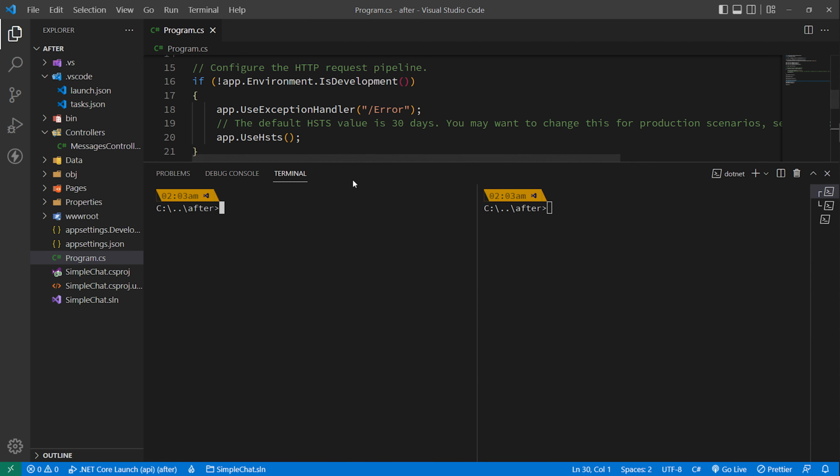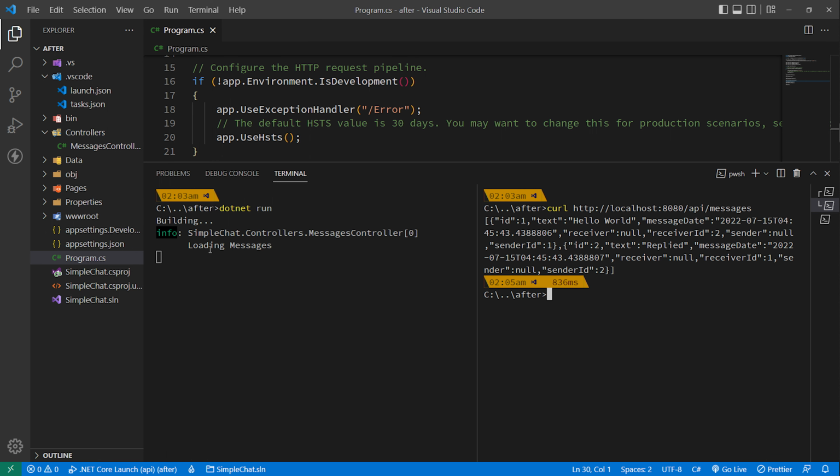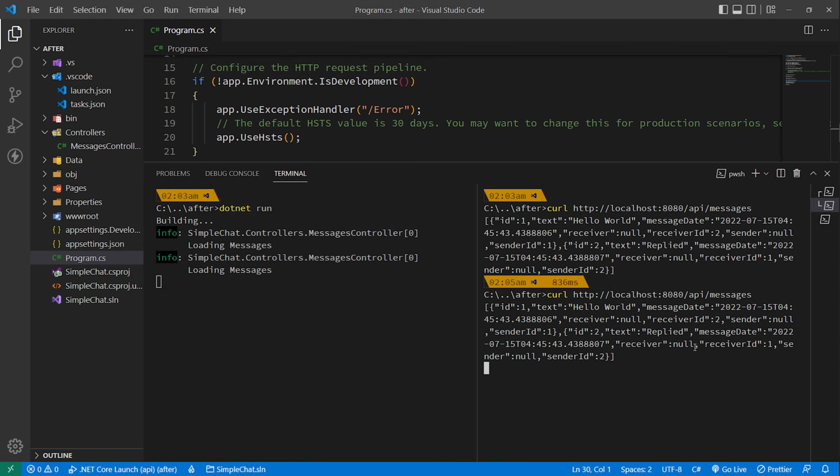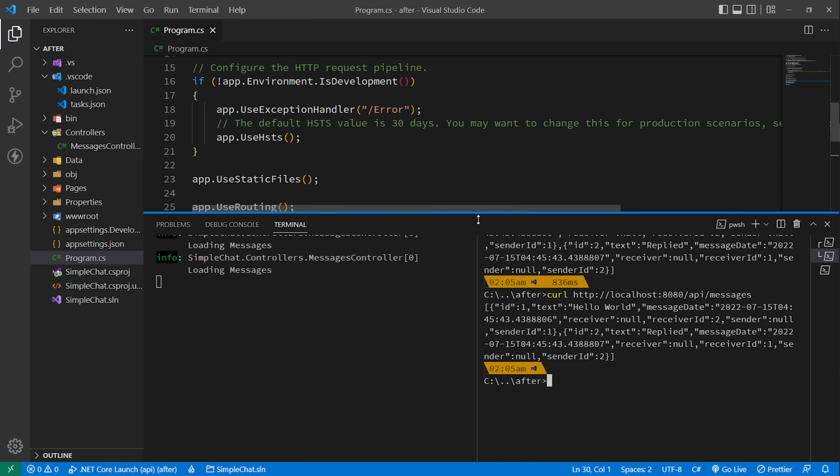So with this small change, let's go ahead and run the project again. And I'll go ahead and get those messages again, right? Same thing, loaded them. And if I do it a second time, we're not seeing any change in behavior, right? I called it twice, it went to the database twice. It's not really what we want.